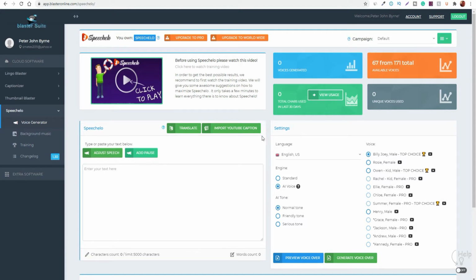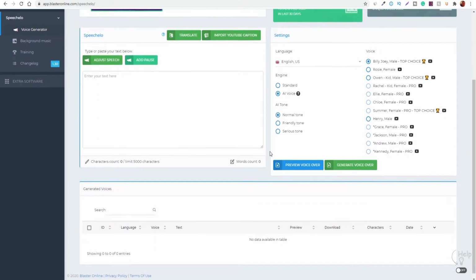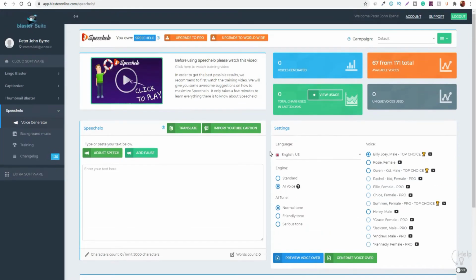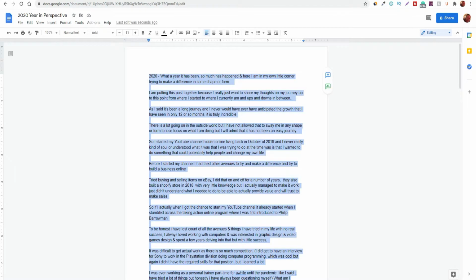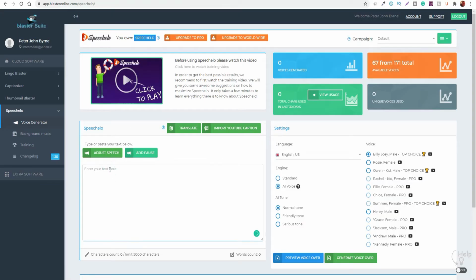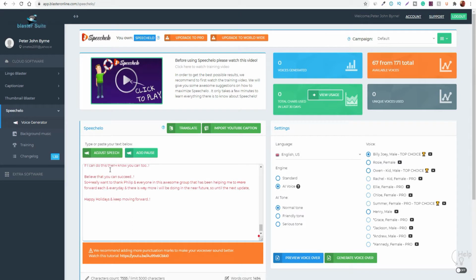You will see inside the software that it is very easy to utilize. If you've written out an article, a blog post, or even some sort of script, as you can see here in Google Docs, you can literally copy everything that's here and paste it into Speechelo.